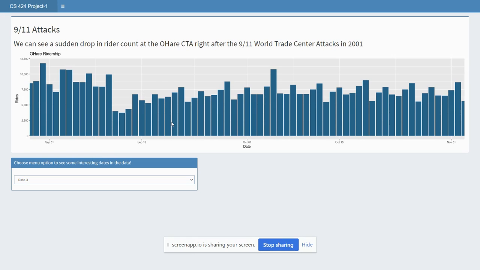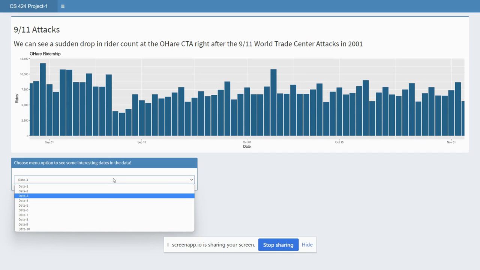The third visualization shows the steep reduction in the number of passengers and riders after the September 9/11 attacks. You can see that it dipped by almost 50, 60% here.